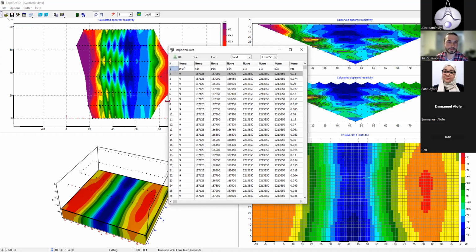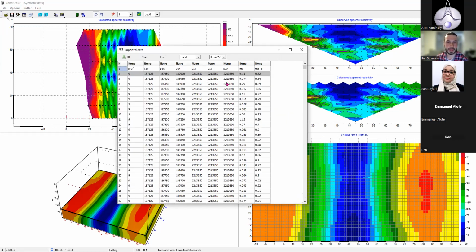The text file or Excel file should contain the data in columns. So the data are grouped in columns. For example, in this text file, the first column is the profile number or line number. And now we have to assign headers to all the columns. Other columns are the X and Y coordinates of electrodes and the resistance value, sorry. So now what we're going to do is assign those headers.